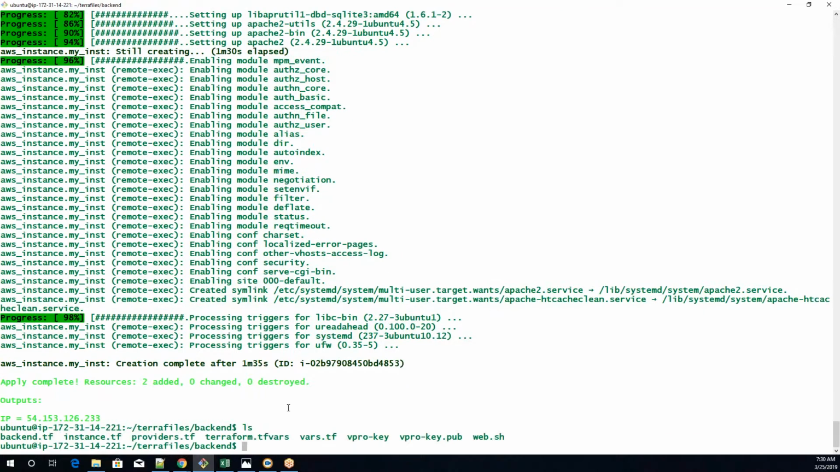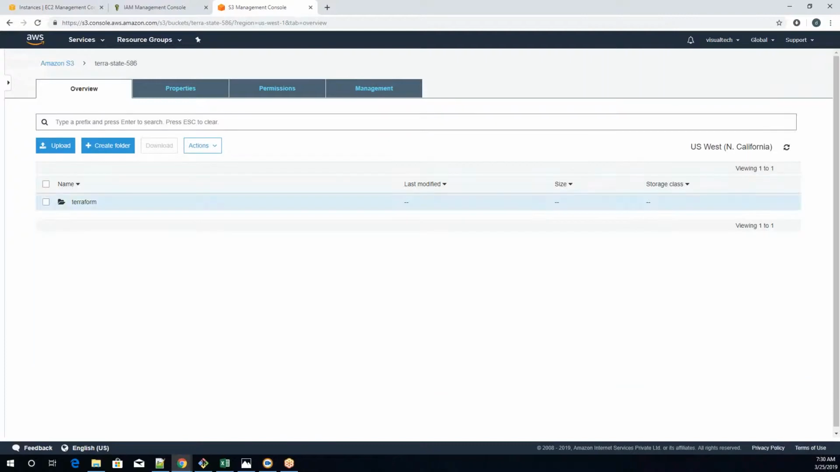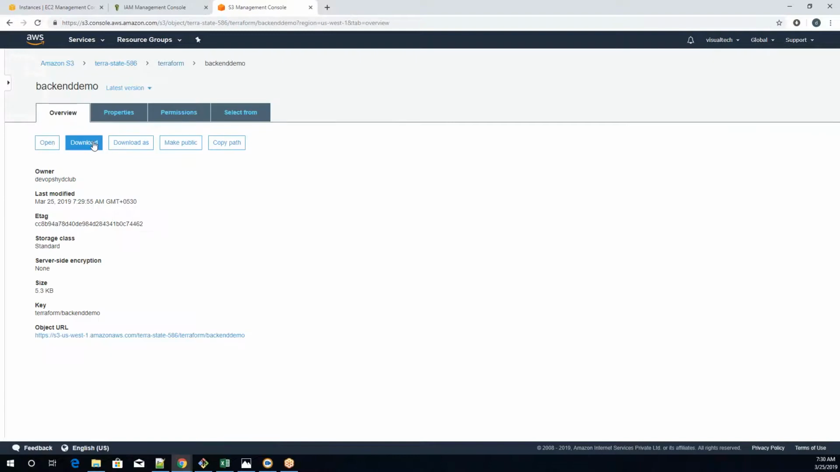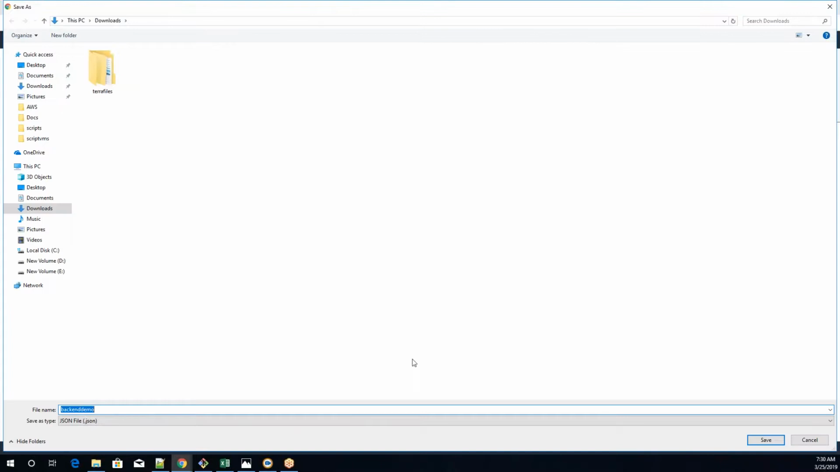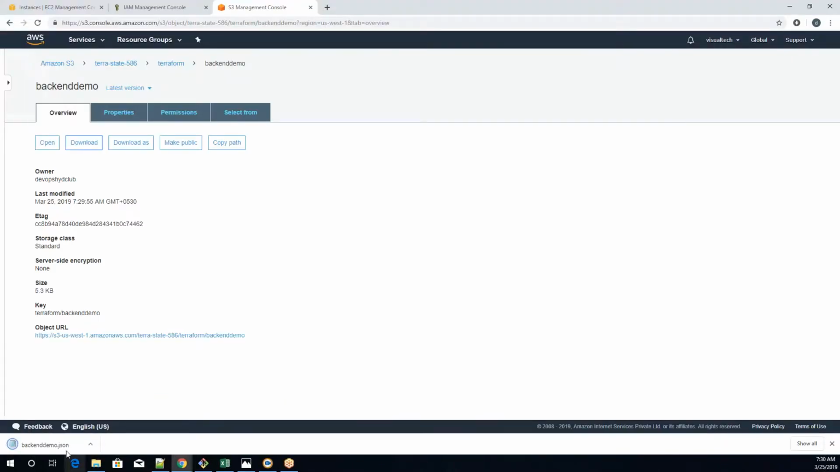You see, there is no Terraform TF state file here now, right? Because it is there now in the S3 bucket. Let's refresh. Okay, you see that directory now, Terraform, and you see that file. That's our file. So you can download it. You can open it. Now it's going to open in Notepad, so it's going to be printed in just one line.